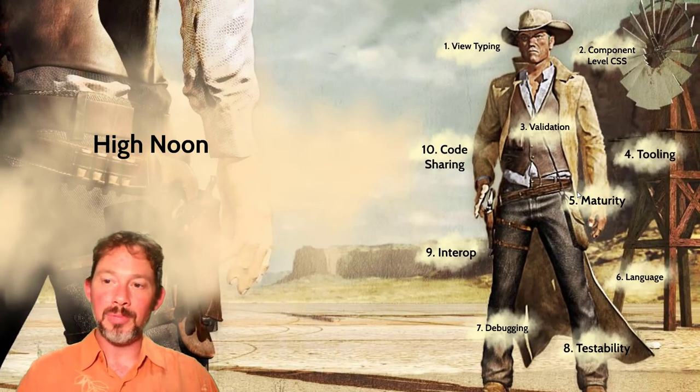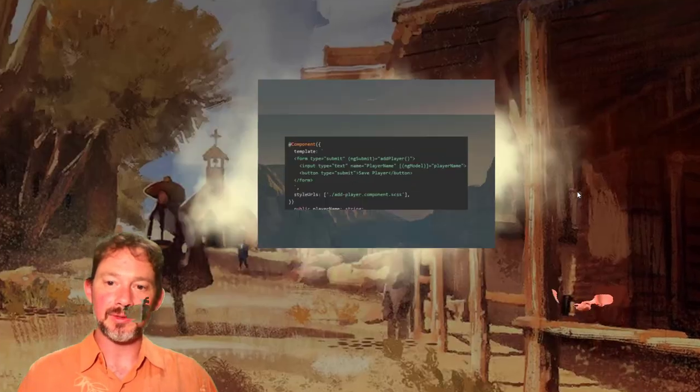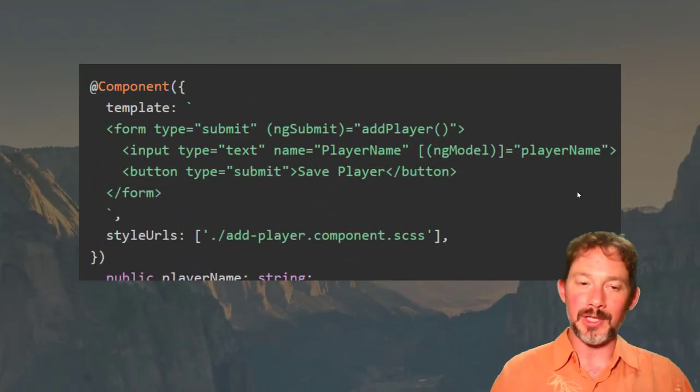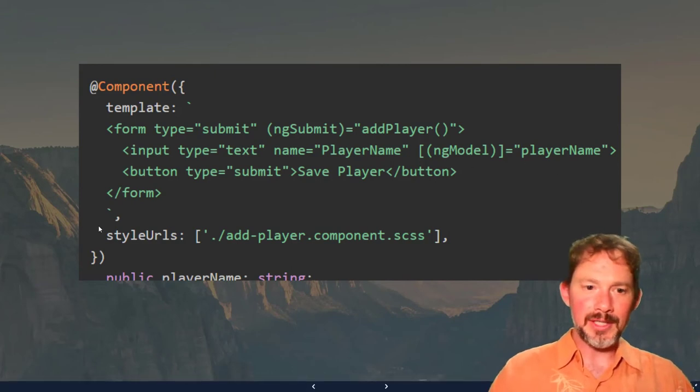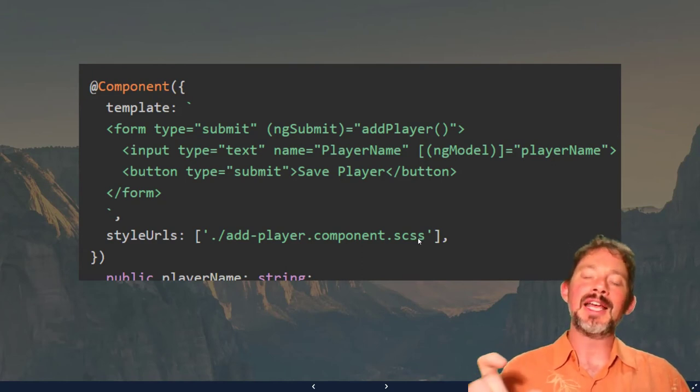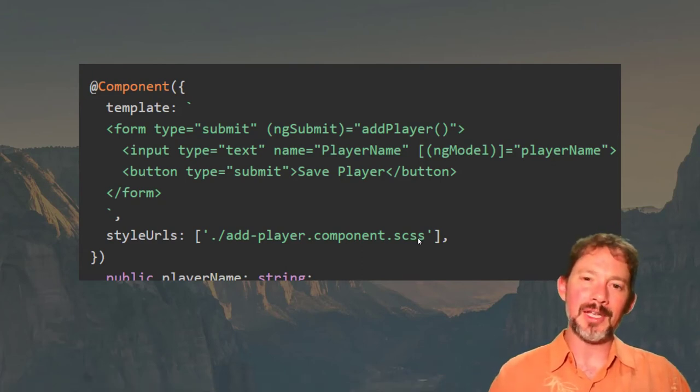How about component level CSS? What do I mean when I say that? Take a look at that form a little bit closer that I showed you in Angular. This has something called styleUrls, and it's pointing to an SCSS file. It's pointing to a Sass file. I love this about Angular.